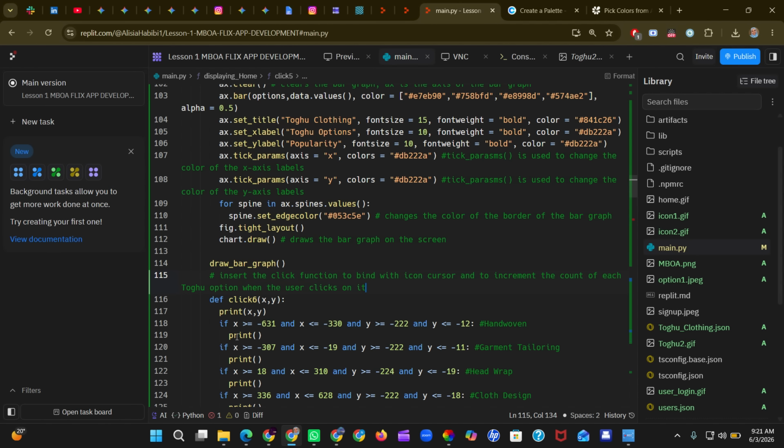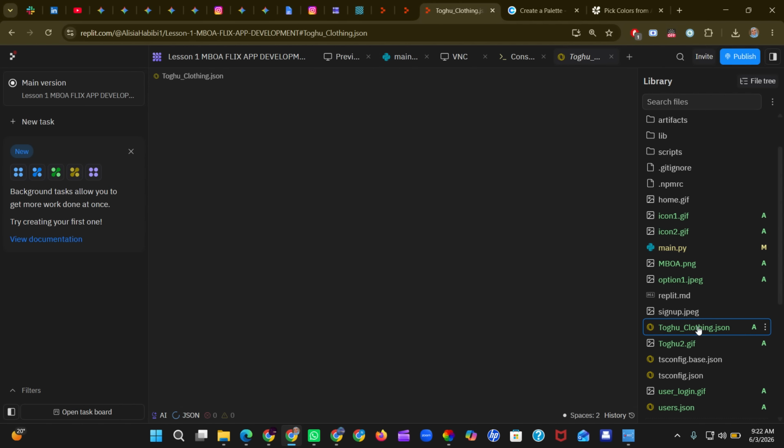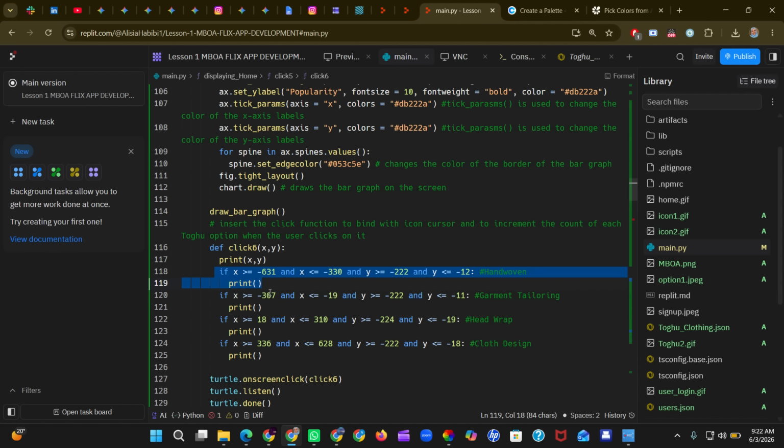So we need to make sure that once the user clicks on the hand woven, it will increase by 1 and it will show in our JSON file, right? We have a JSON file and it should show there. I don't know if you paid attention, but we actually do have our JSON file. So it should update these values right here. That's what we want. So for us to do that, we have to come and write that.